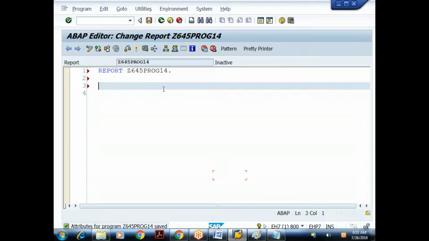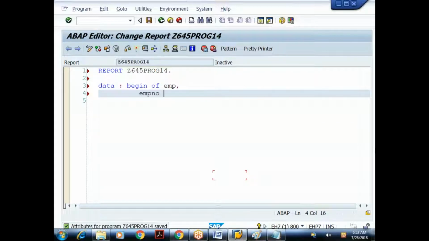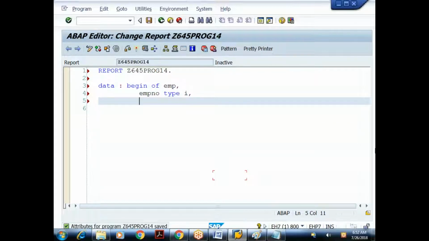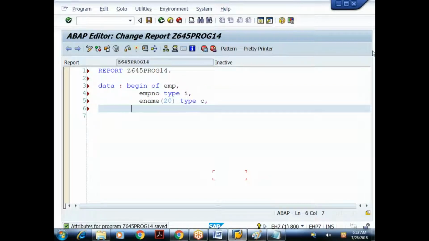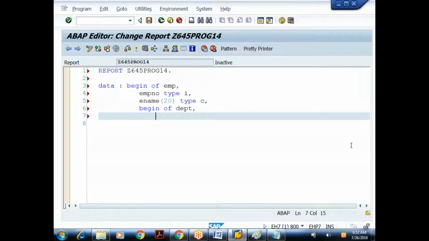So how do we create a structure? DATA: BEGIN OF. Let me give the structure name as EMP. DATA: BEGIN OF EMP. And I'll declare some fields here. Employee number type I. Then another field employee name of 20 type C. So within this EMP structure, let me declare another structure. I'll say BEGIN OF department. So without closing the EMP structure, I'm trying to declare one more structure. BEGIN OF department.